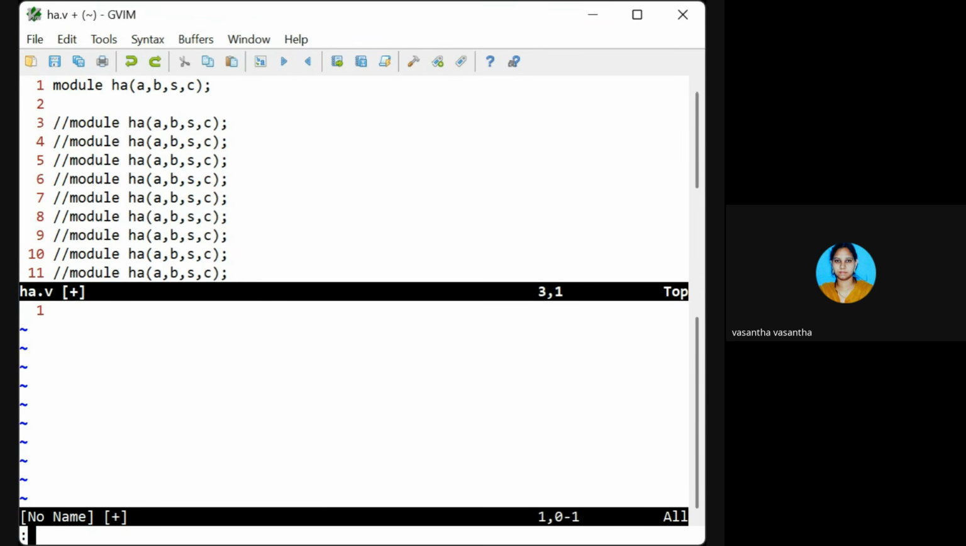Percentage S slash HA slash. Now write FULL underscore ADDER, slash GC. This new name is full adder. Whatever the existing name is, half adder, HA, you want to change to full adder now. Press enter.